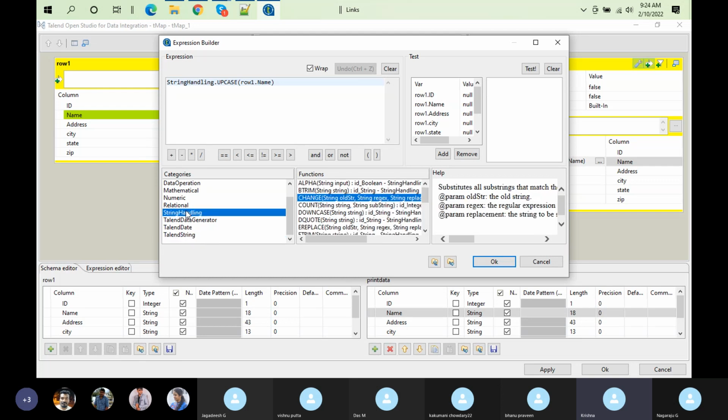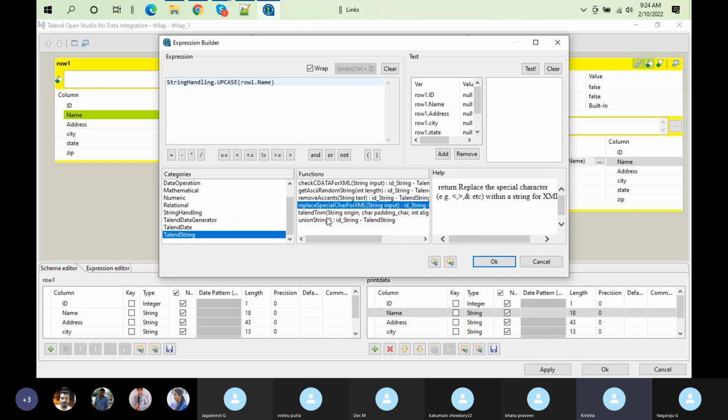So here it is, a simple string handling, and here is tAlend strings. You can see what method is there, replace a special character from XML. This method is used when you want to replace any special character coming from XML, and you want to do some kind of trim.